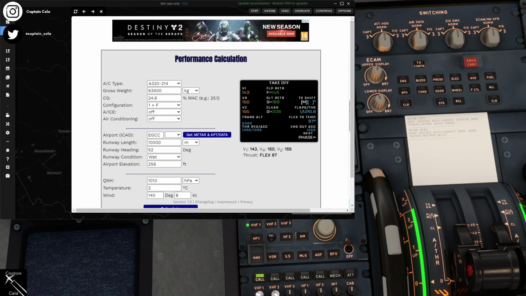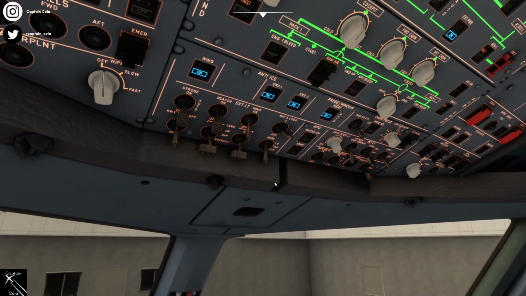I'll put in the transition altitude in a minute. We've got flaps 1 and we've got trim up of 0.8. We're flexing to temp 67 degrees, that's quite hot. Engine out is 1056. And thrust reduction will be 1056. So that should go into there. 1060, that's fine. 1056. In there. Since the thrust reduction altitudes. Lovely. Okay, right, so on that. Right, let's start the APU.